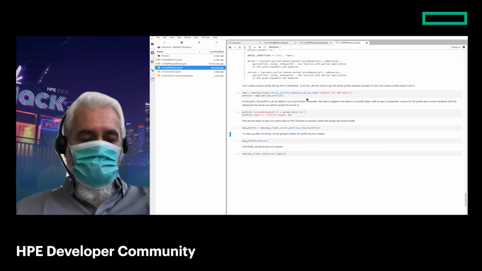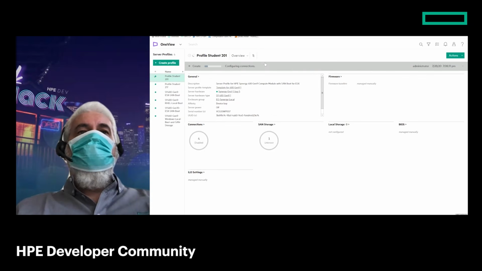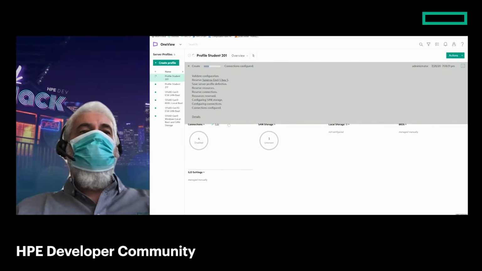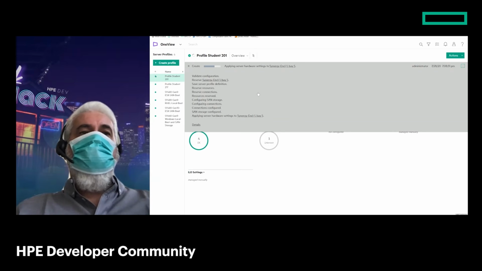I run it, and I switch back to my OneView GUI, and I should see profile student 201 being created again, just the same way as we had in PowerShell. I can click the gray banner and see the various steps that are being performed in the creation of the server profile: reserving resources, configuring resources, all the same thing. It's the same code that is being run in the backend, so it doesn't matter whether it's coming from PowerShell or Python. It's still the same code in the backend.